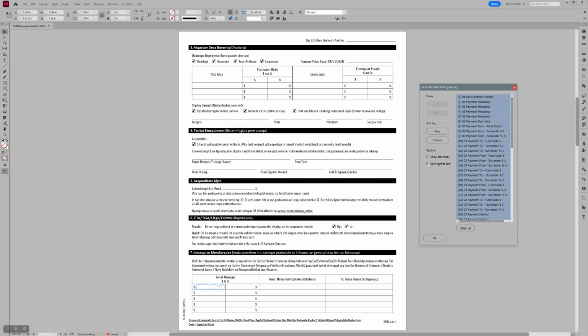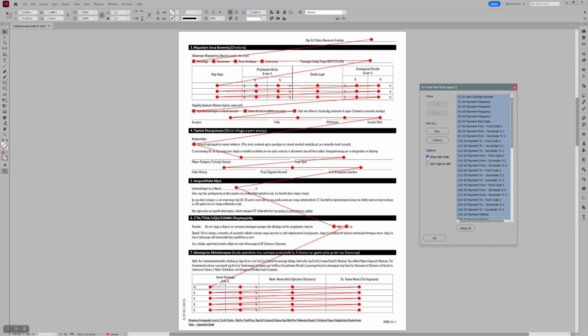To better visualize the tab order and to actually see what's happening, check the Show Tab Order checkbox. This creates a red snake line on your InDesign page, visually representing the current tab order. This is incredibly helpful for identifying areas that need adjustment.